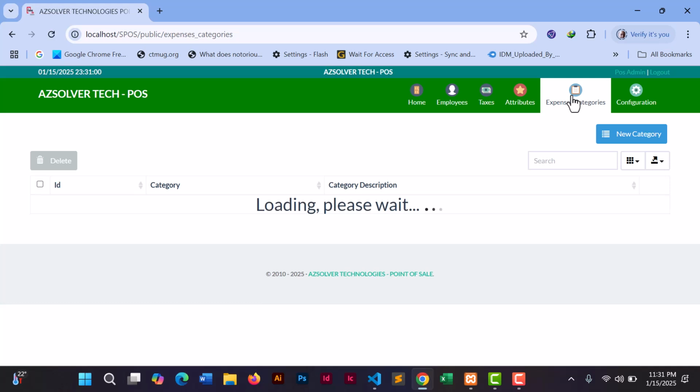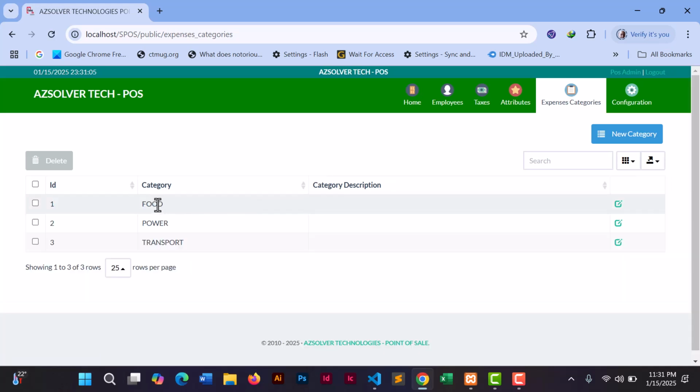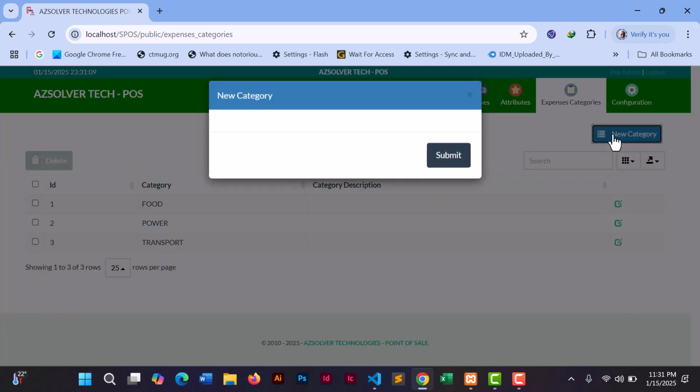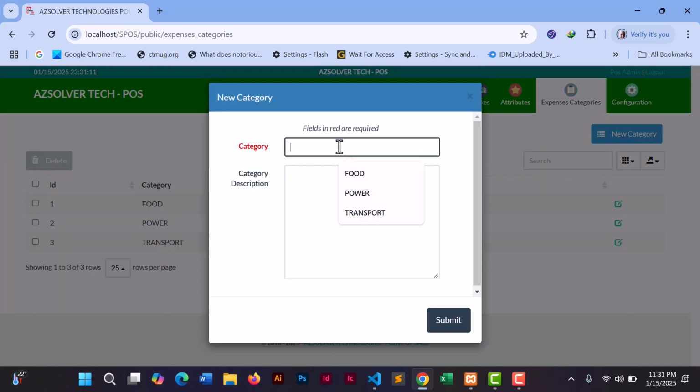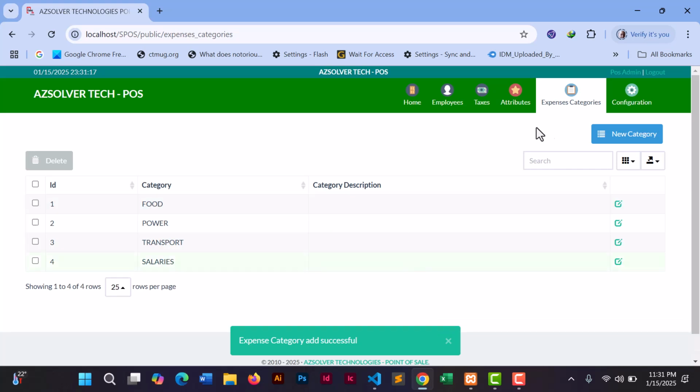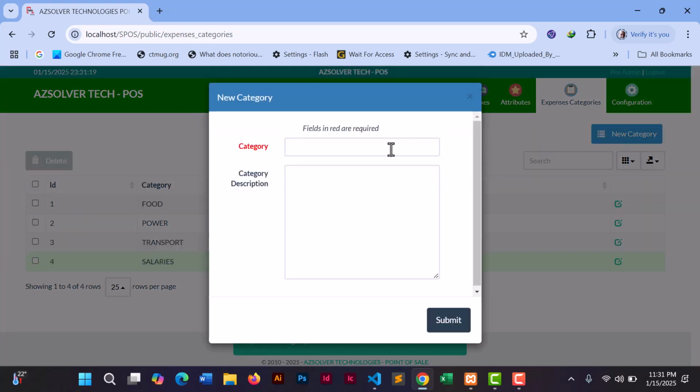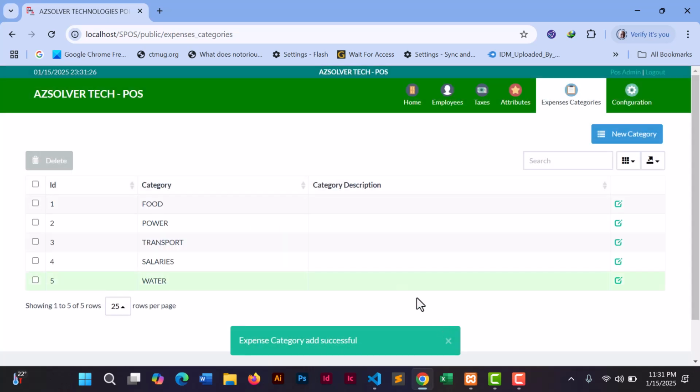Here now we're setting up. For example, here we have food, we have power, we have transport. You can add others too. For example, we have salaries. You can put the salaries. What else do we have? You have something like water. Just an example of that. That's how you can add as many as you want.